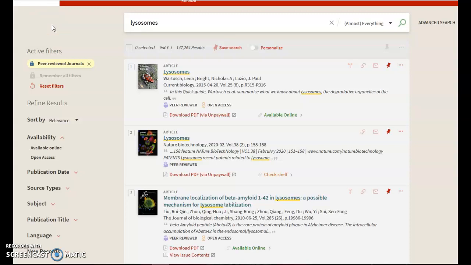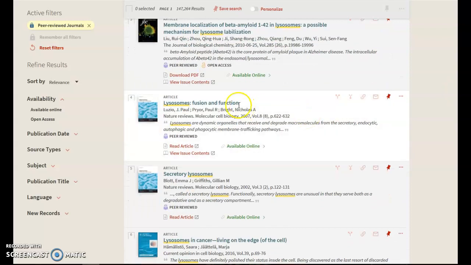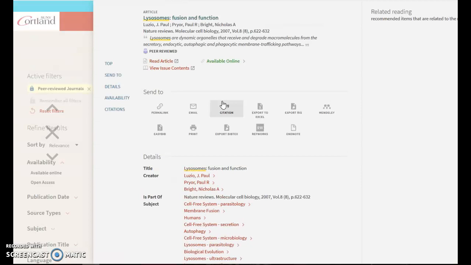So here we go. I did a search for lysosomes. I've got my peer-reviewed journals filter set, right? And I have remember all filters. That's sort of the do not pass go, do not collect $200, first step of doing this kind of thing. All right, so we're going to scroll down a bit here and say, okay, this lysosomes fusion and function article, this looks like it might be relevant for me.